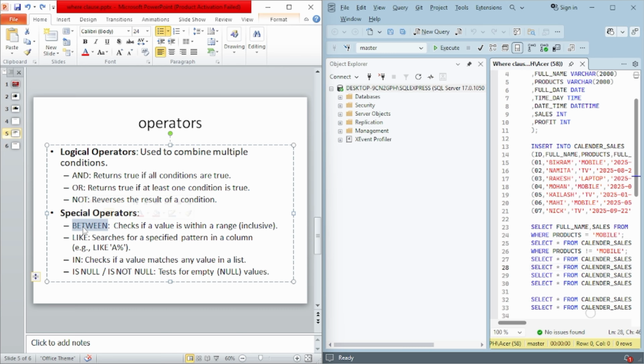If you see here, the between operator takes a value within a range. For example, if I am looking for a value from 1 to 100, it will return the values from 1 to 100. It will not exclude the start point and end point. It will give all the values that start from the start point, and it will return all the values till the end point.